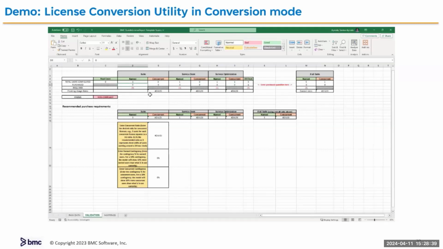If, for example, I purchased a bundle pack of 5 for suite and service desk 5, this is 5. Okay, so now the status shows as compliant. So we have to go and apply this license pack in the AR system using the add remove license form.